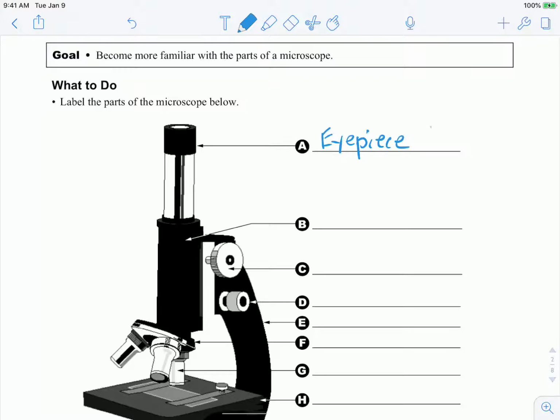This is called our ocular lens. You can see it referred to as either of those two names, but this will be the thing that you're looking through. This thing actually has a built-in magnification. So even without using one of our lenses down below, this thing has a magnification of about 10 times in itself. The next thing we're going to take a look at is our body tube.